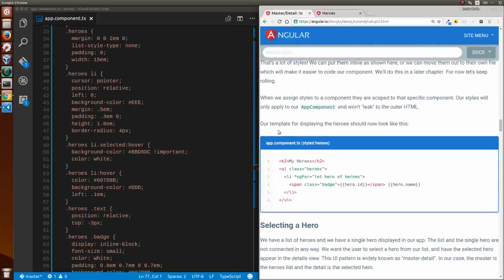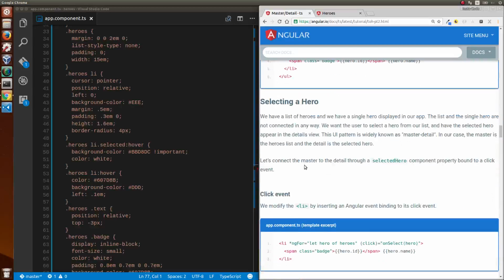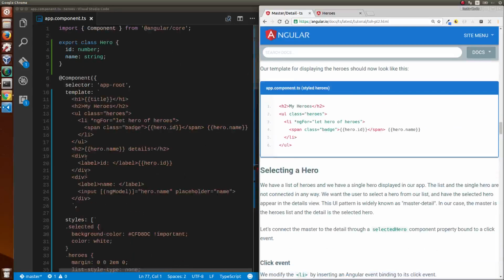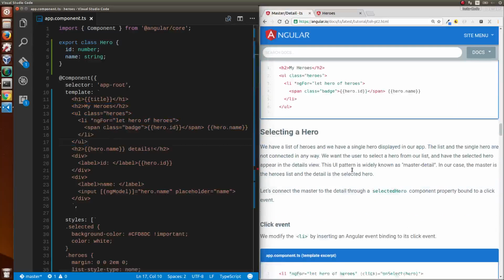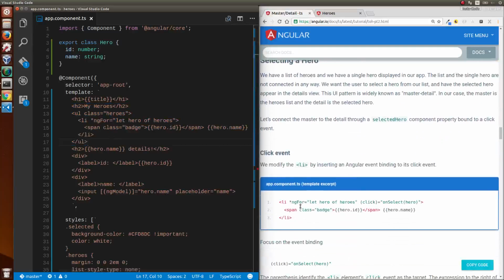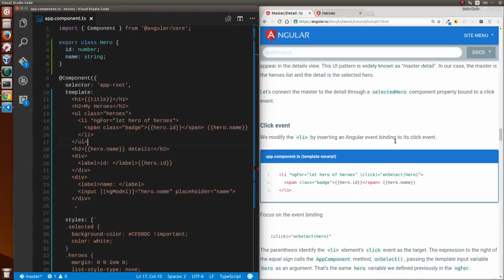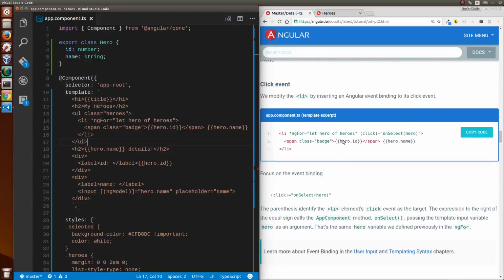So our template for displaying should look like this now. Yes, it does. So right here for displaying the heroes just under the title, that's this part that we're worrying about just there. Should look the same as this, okay? So it's all looking good. Let's add in a click event right here just after the ng for loop within the li tags. So let's add that in.